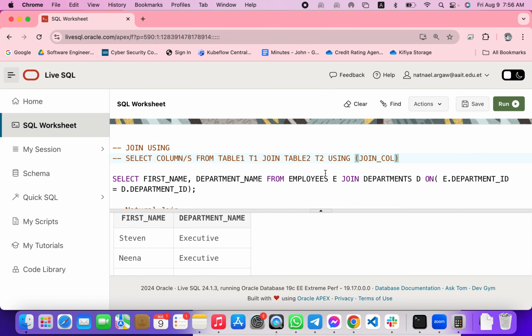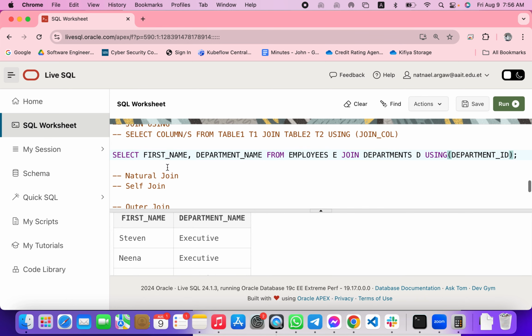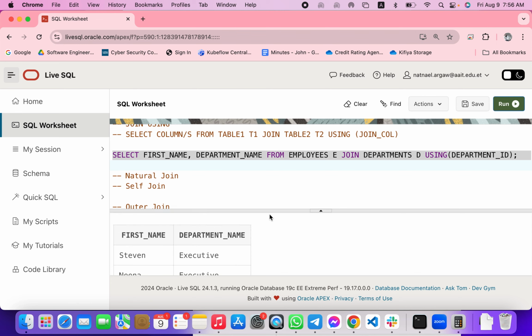So to change the previous syntax of join on to join using, you simply have to do using, and you simply have to delete all the other ones except for the join column, the common column. Okay, so here we have, as you can see, select first name, department name from employees, join departments using the join column. So if I run this one, you'll see the same result.